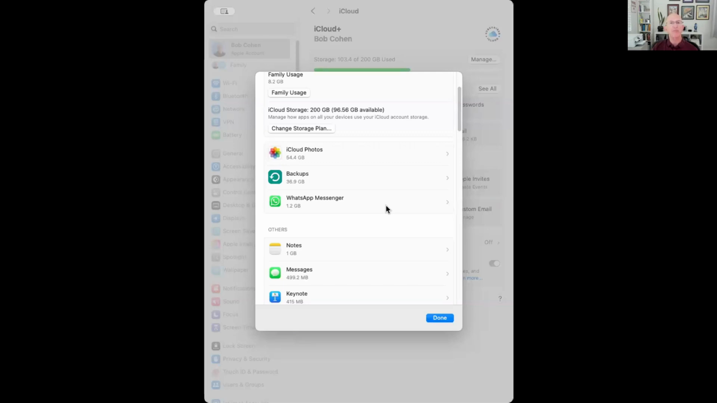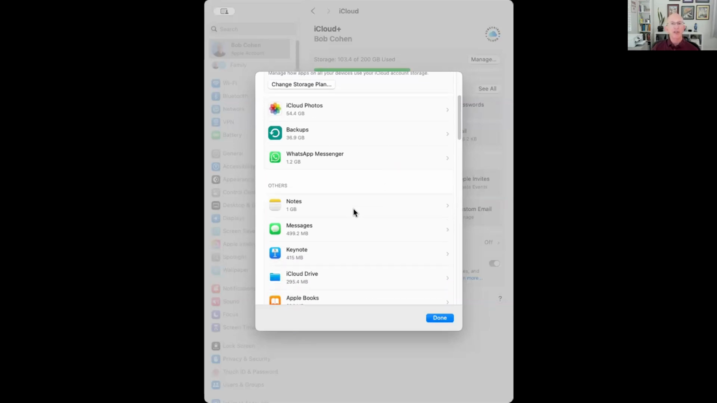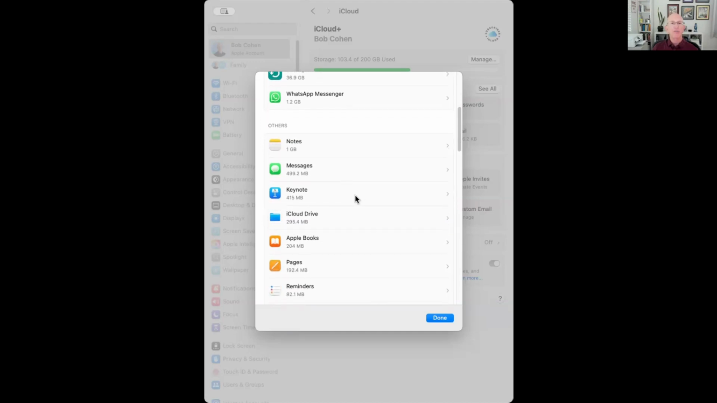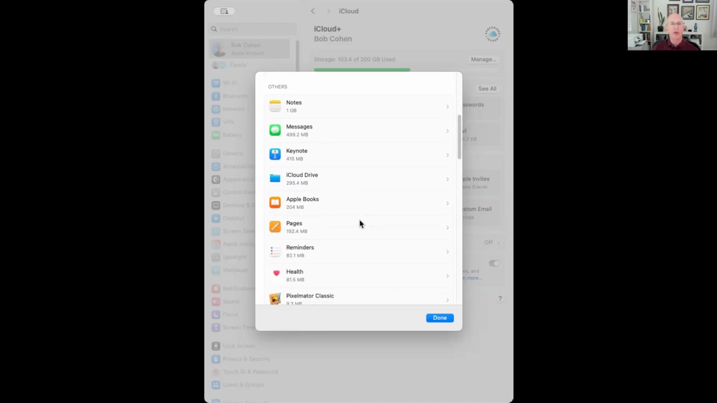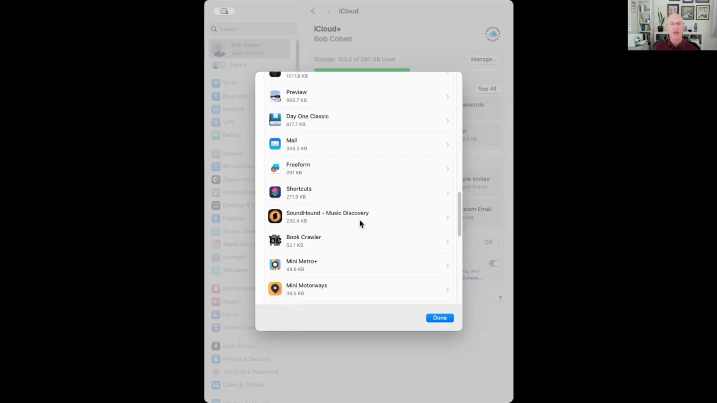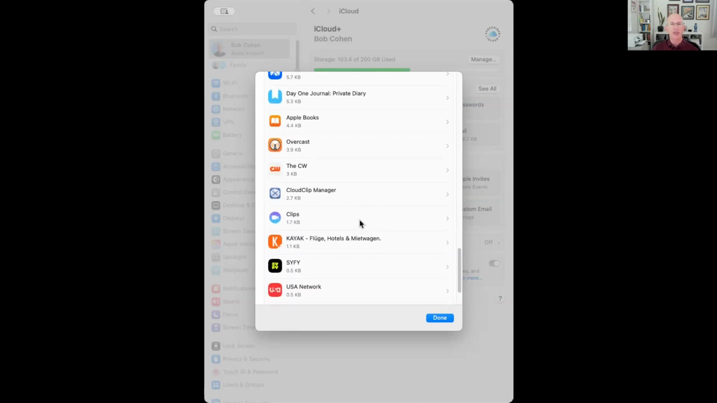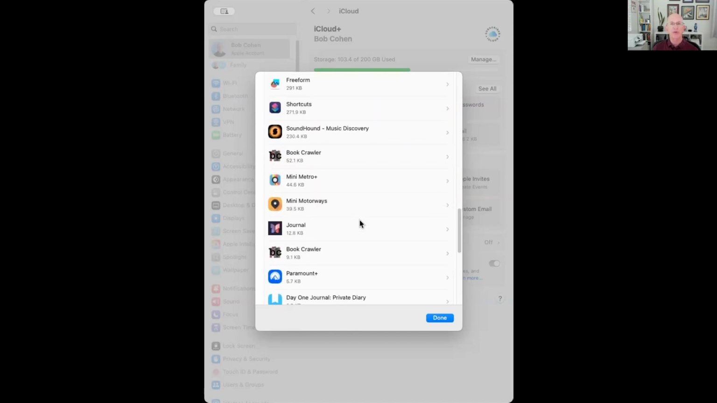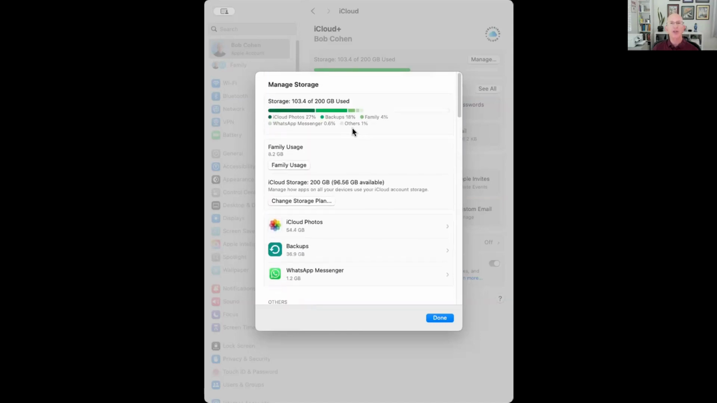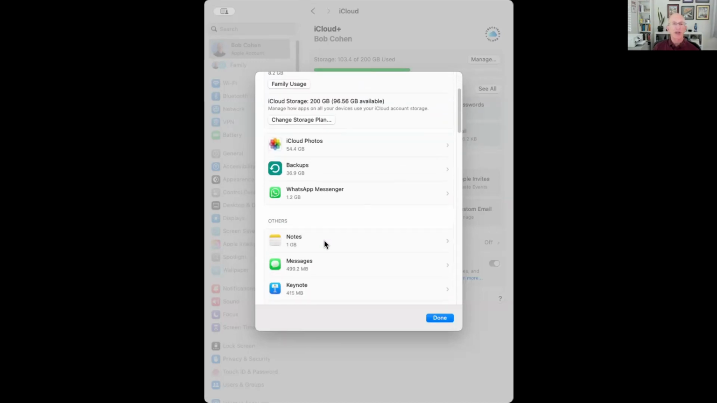WhatsApp Messenger is using up some app data, as are these other apps: Notes, Messages, Keynote, Apple Books, Pages, Reminders, Numbers, Stickers. You can see all these apps have a little bit of data they're using that is available for them to use with iCloud. And so that's what others makes up. When an app uses a little bit more data, it'll separate out that app, but others is 1%. And you can see my notes. I have over 1,000 notes, but it's using a gigabyte of storage out of my 200 gigabytes.